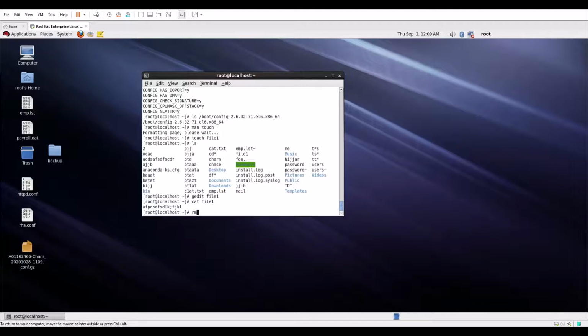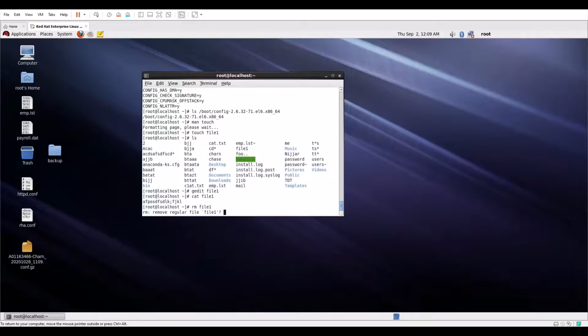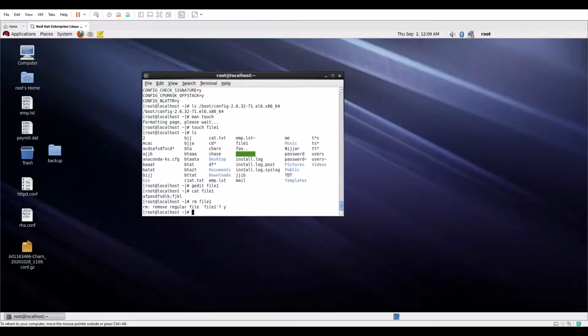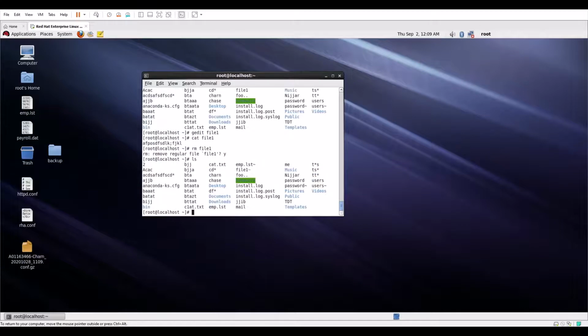Thing about Linux is all these words are kind of shortcuts, and once you really know how to use it, it's kind of easy to work with. I found it challenging a bit at the beginning. But here, yeah, so we're going to remove file 1, type in yes to confirm. Now ls, it's gone.